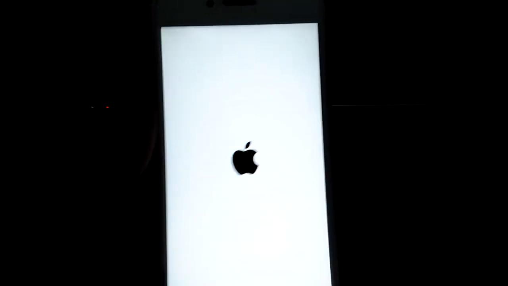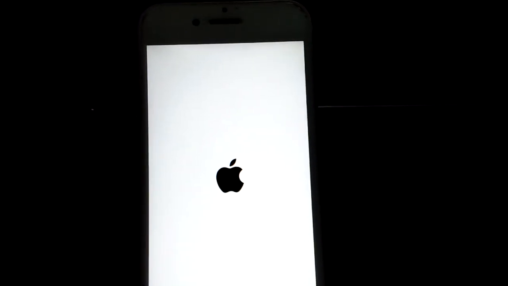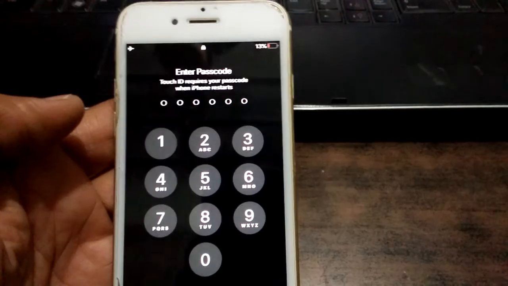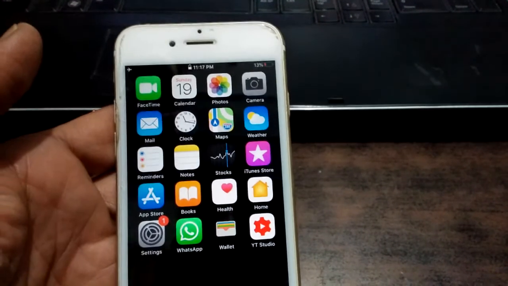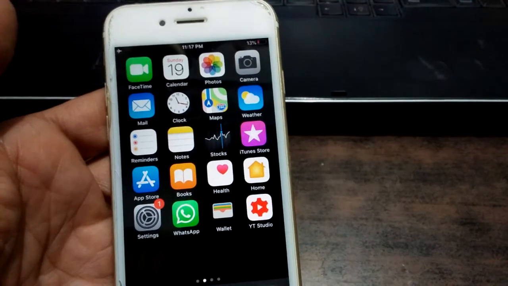After pressing, just power on your iOS device, your iPhone, and check the camera flash. Hopefully now it works.